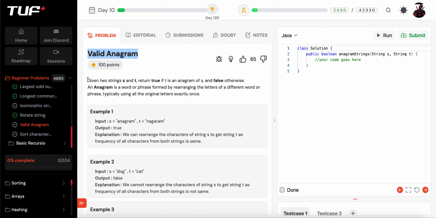So the problem statement states that given two strings s and t, return true if t is an anagram of s and false otherwise. An anagram is a word or phrase formed by rearranging the letters of a different word or phrase, typically using all the original letters exactly once.